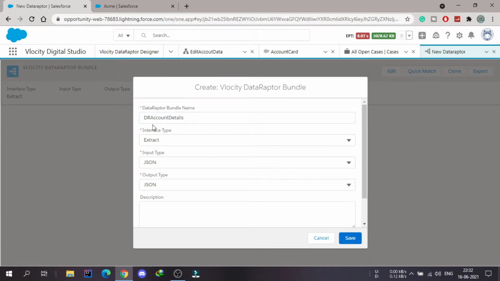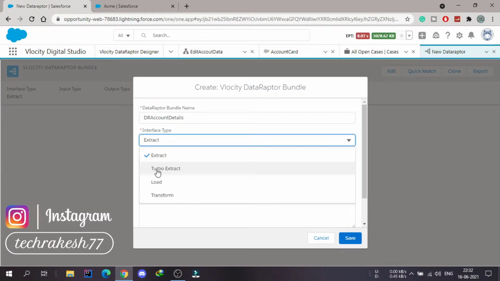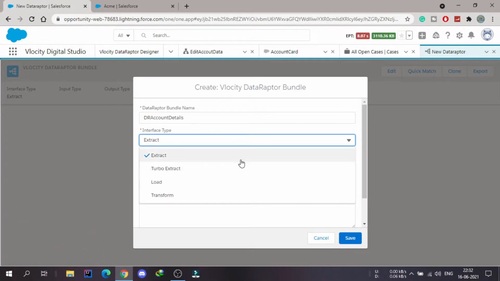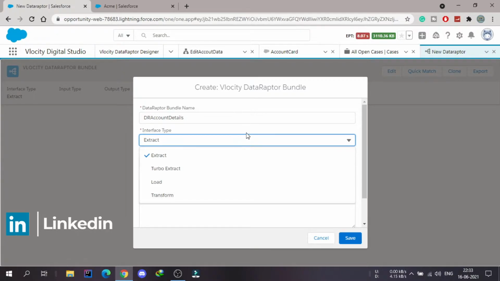and we need to select the interface type. So we have four options here: the extract, turbo extract, load and transform. These are basically the types of the data raptor, in which the extract and the turbo extract are used to extract the information or data from the Salesforce, and the load is used to save the data back to the Salesforce, and transform is used to manipulate the data. So for now I want to get the data from the Salesforce, so I will use the extract.